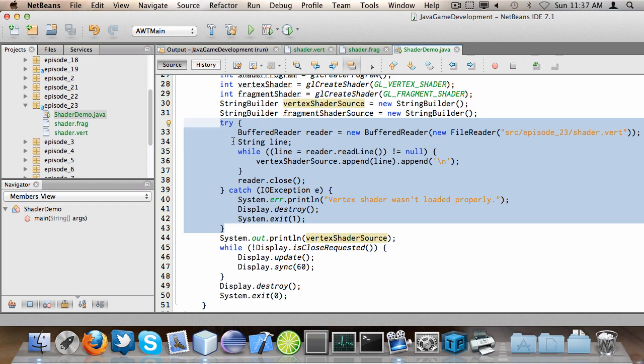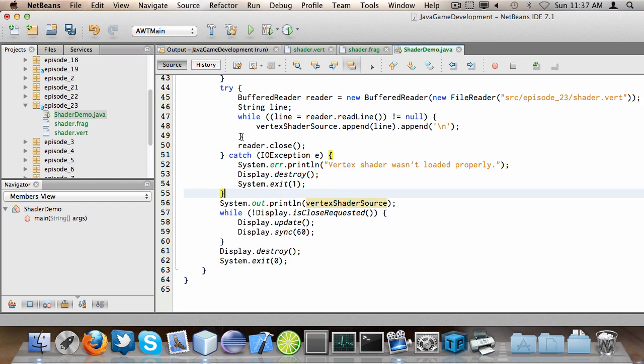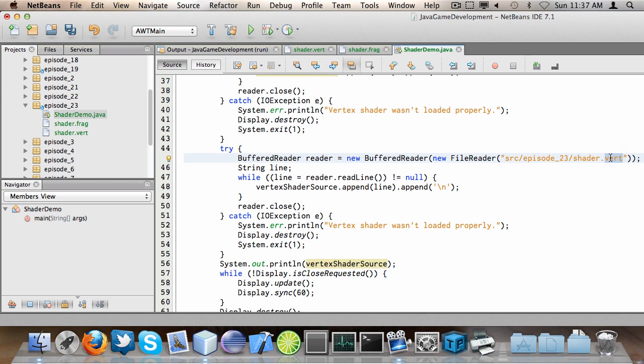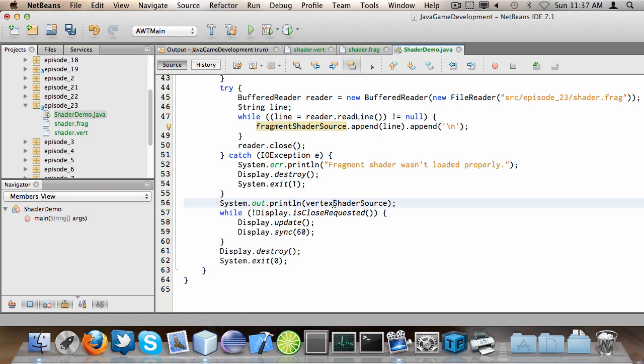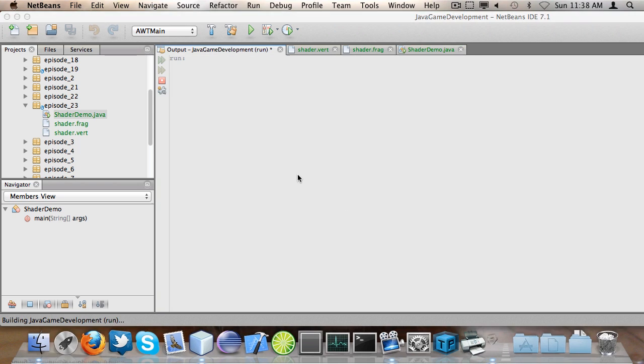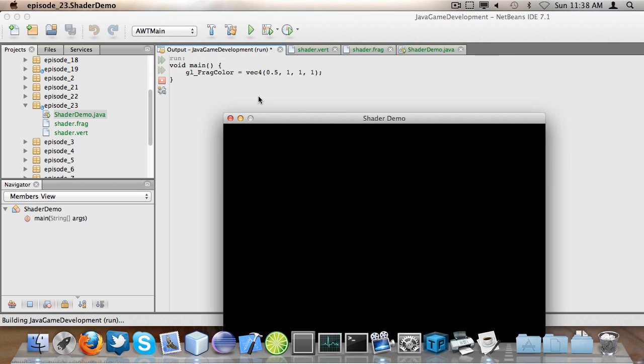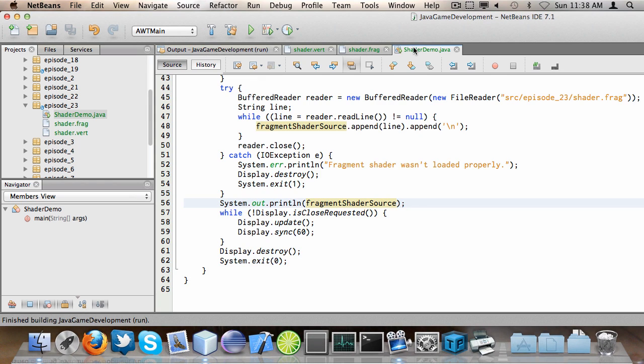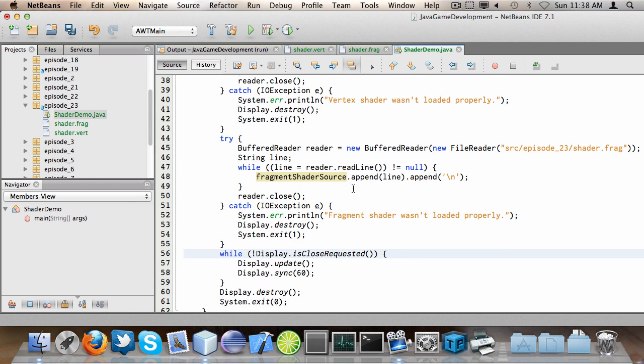Now we can copy and paste this and do the same for the fragment shader. So shader.frag, fragment shader, and here as well fragment shader source. And let's just check if this works for good measure. So there we have it. We've loaded the shader source. So that's only the first step, really.